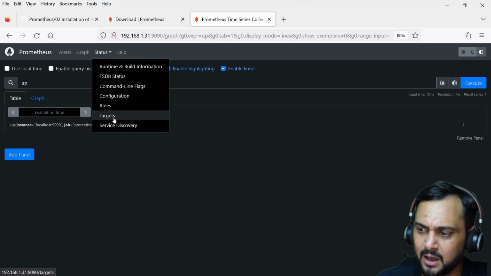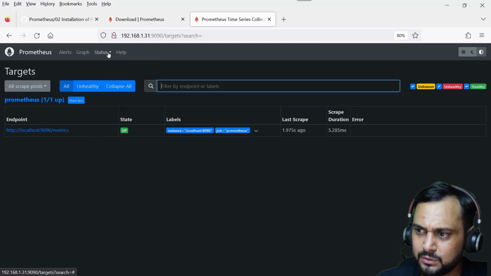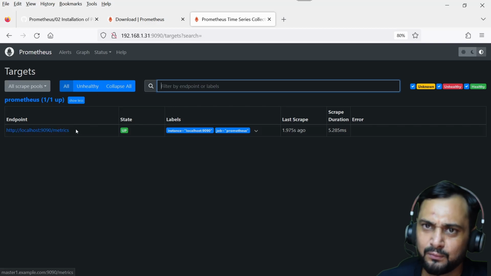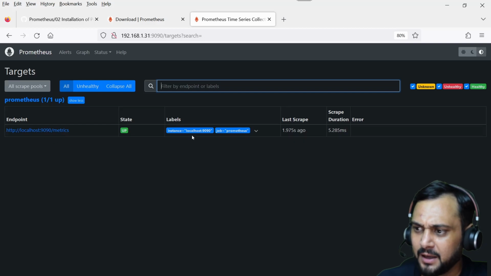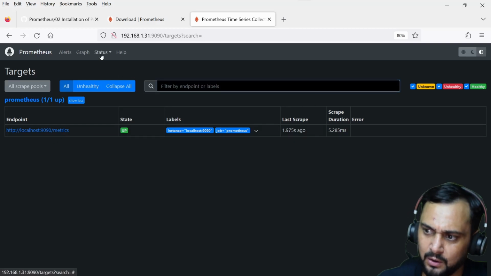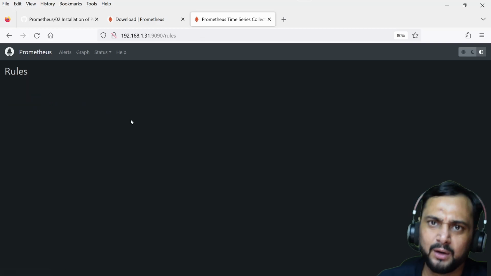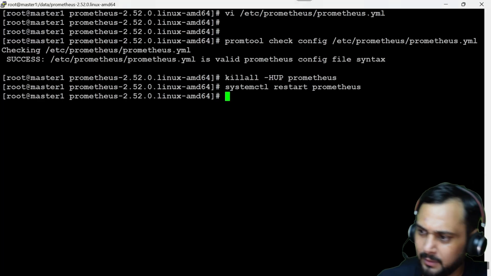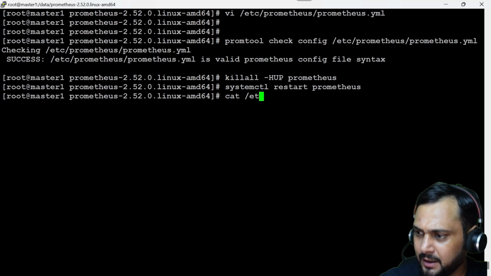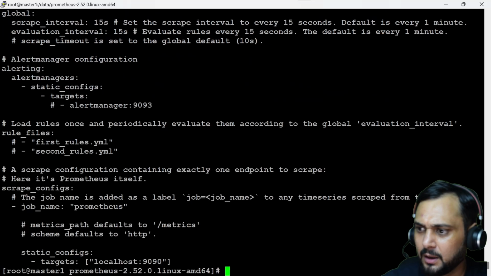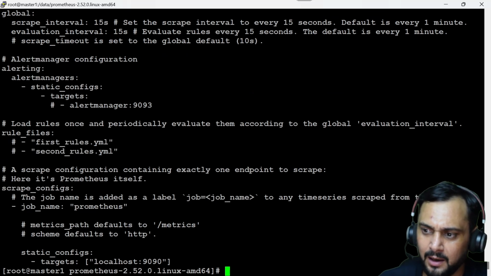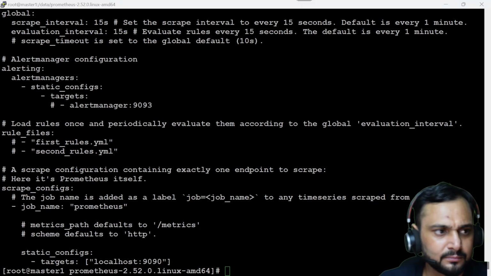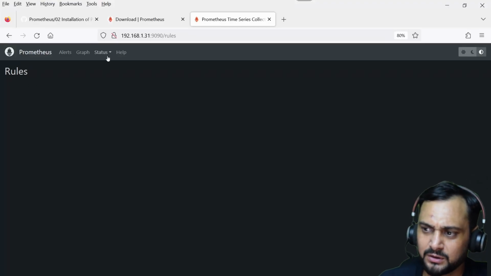All these steps are here. Targets: when we add the targets, we can use status and check the target here. As of now, I just added the localhost machine. It says it is up and these are the metrics it is using here. Rules: as of now we have not defined any rules here. Let me show you in my configuration file here, cat /etc/prometheus/prometheus.yml. As of now both are hash commented out. In Linux this hash means comment. For that reason I don't see anything here. Once we configure the rules I will see the rules here.